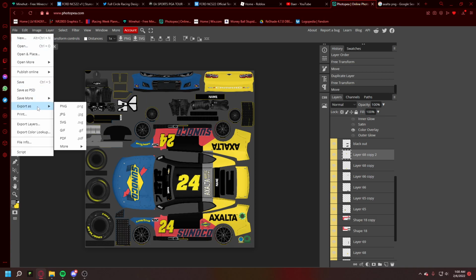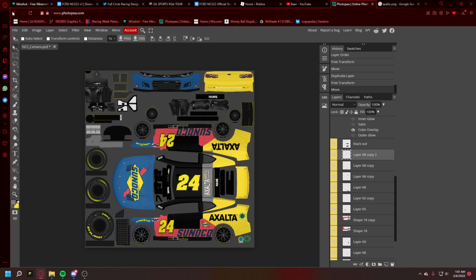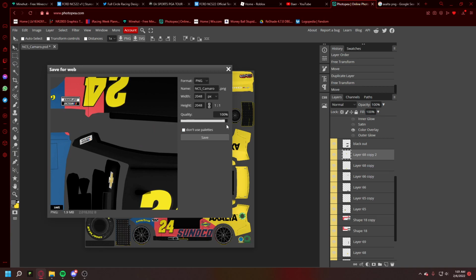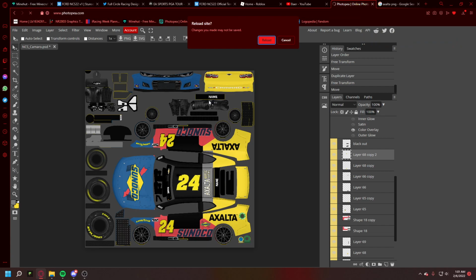Want to go to File, Export as. Okay, actually, first off, if you think you're going to edit this or want to edit it, first save it as a PSD. Put it wherever you want it. If you just want to save it as a PNG and you won't ever edit it, just save it as PNG. Make sure quality is 100. Save. I'm going to reload this page because I want to show you guys something.